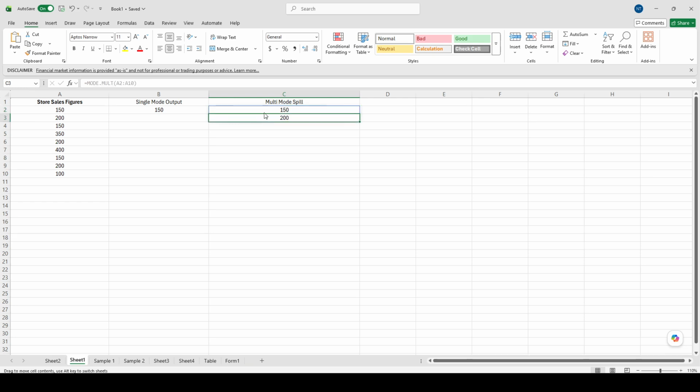After you press Enter, watch cell C2 and the cells beneath it. Excel should display each mode result in its own cell within the spilled range. If you already have a result from the single mode calculation, you can compare it here with the multi-mode output to see whether there are additional frequently occurring values. This approach makes it clear what the dataset has in common, even when more than one value repeats the most.